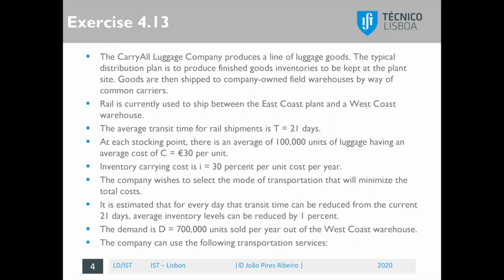So let's begin exercise 413. The first thing we want to do is to know what we want. So we want to identify the option that reduces the cost the most. We also want to compare the different options. Here we have the most important information regarding this exercise. I'll leave it here for a few seconds, but for the sake of you getting used to this type of exercises, please also read the full exercise in the handout provided in Phoenix.